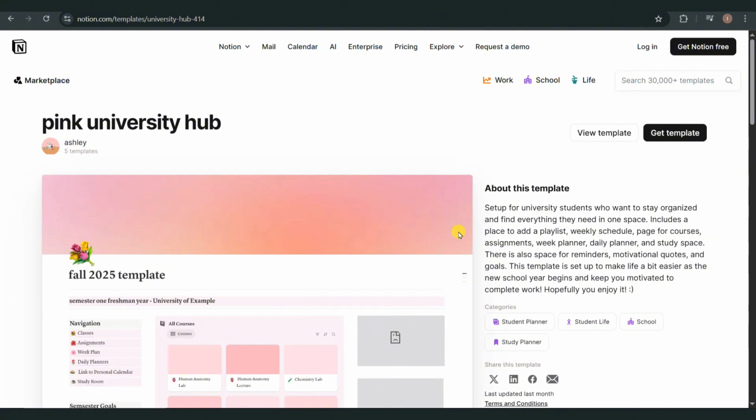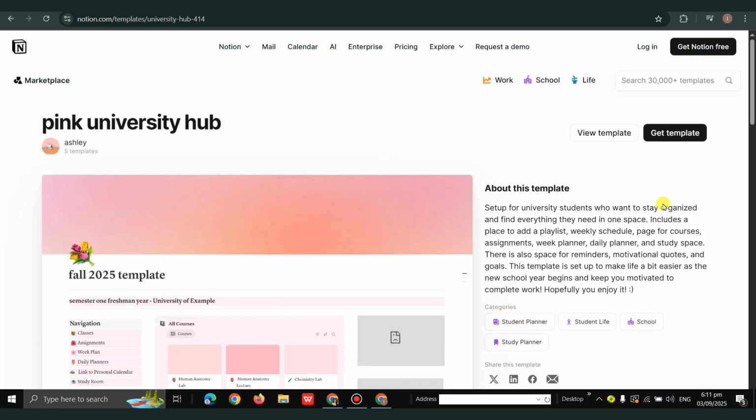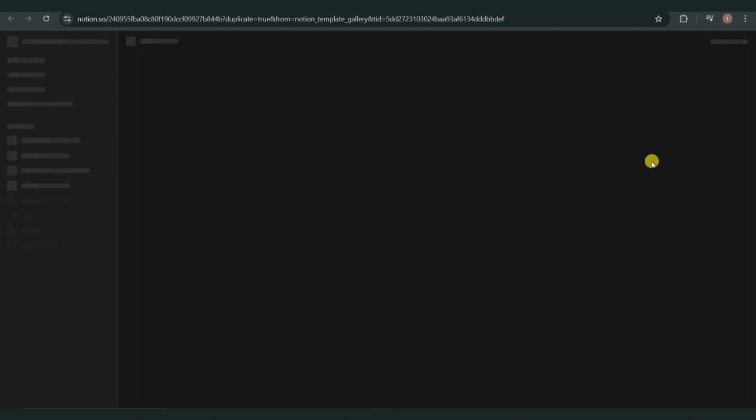And then once you're in there, go ahead and click on this get template button, which you'll find at the right side of your screen. So I've got this template from Notion itself. So I'll simply click on that get template button and that will redirect me into my Notion workspace.